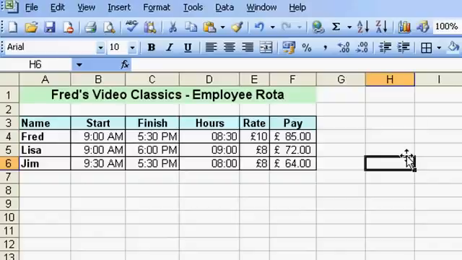Remember, when you're dealing with time values, Excel stores them as a fraction, and you need to multiply out to get the correct value for calculating, especially when it comes to rates of pay. Otherwise you're going to accept some people with very low pay packets.